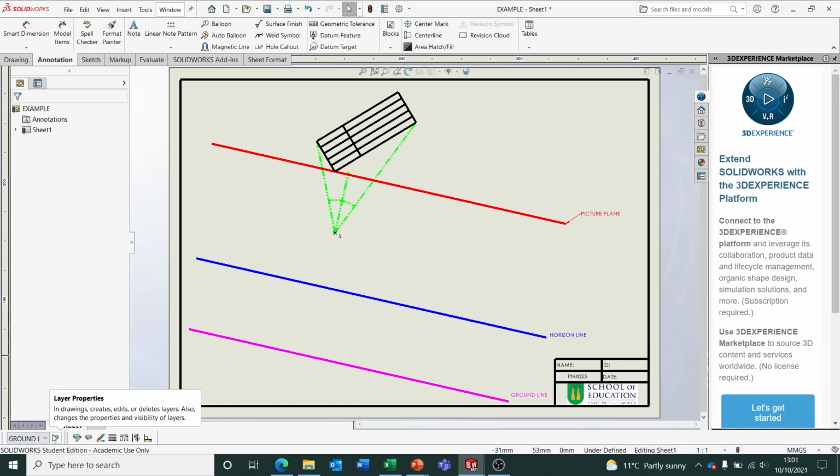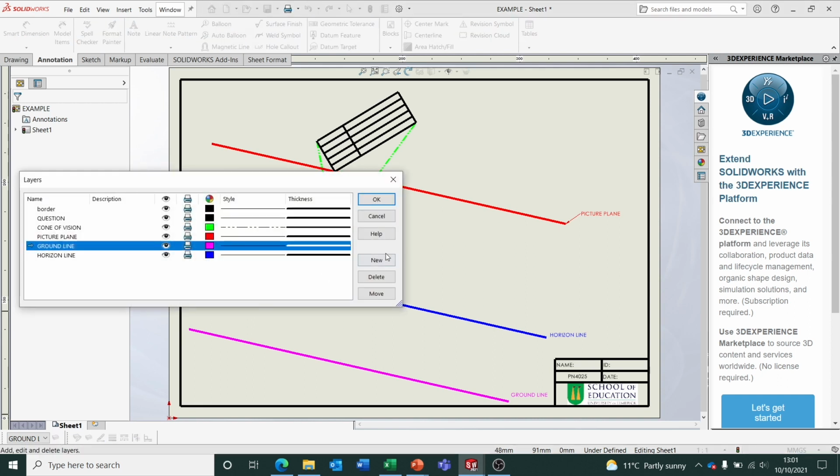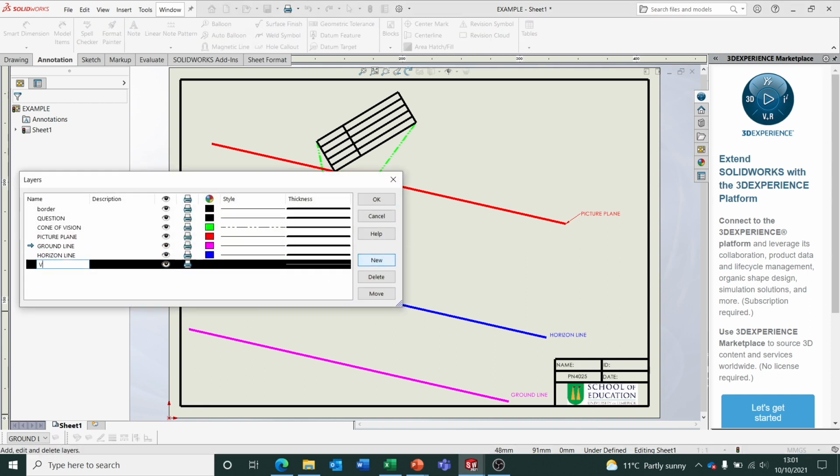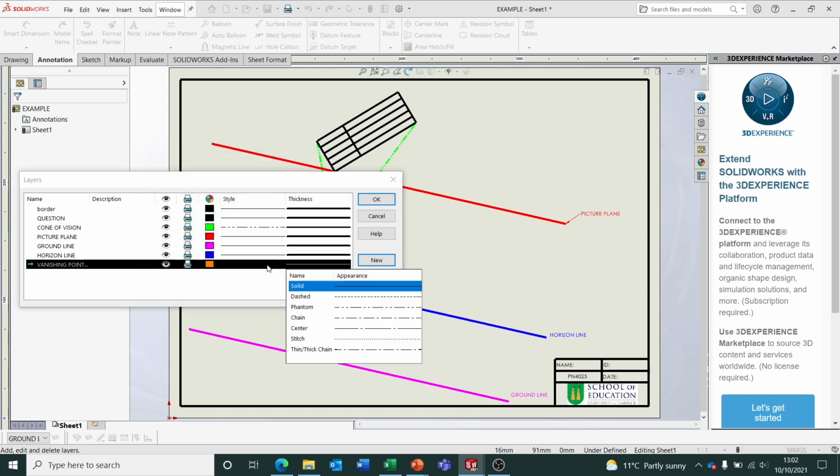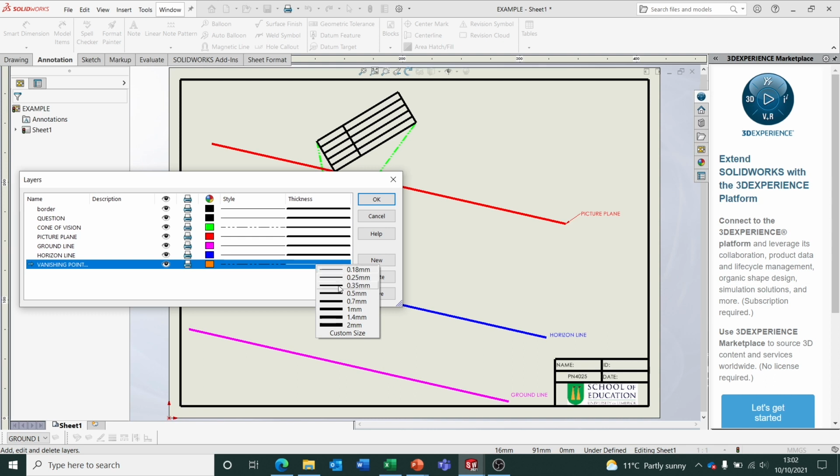Okay, from that now we're going to start by finding our vanishing points. So a new layer, I'm going to call it vanishing point construction. I'm going to make that orange. I'm going to change it to a phantom line, and I am going to make it 0.35, or I might just change it to a dashed line so it's different than the other one up there.